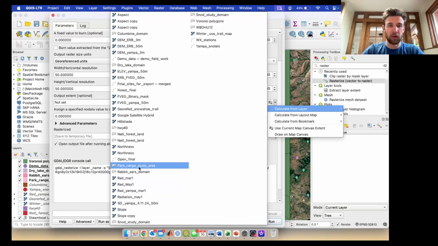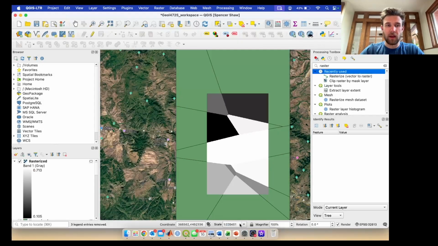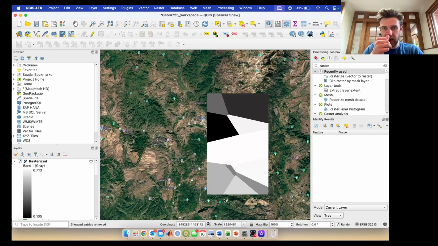I'm going to select Park Range Study Area, and that's all you need to do. Go ahead and run it. We will turn off these things, but what you can see is we have now created a collection of the Voronoi diagram polygons that have a SWI value assigned with them. If you use the Identify Features tool up here, we can see that that particular area has 68 centimeters of SWI.